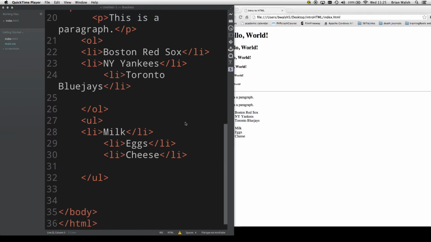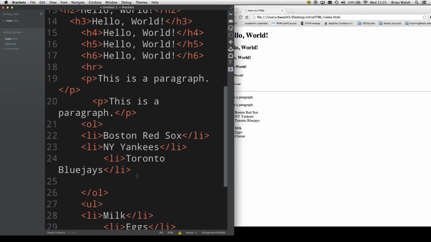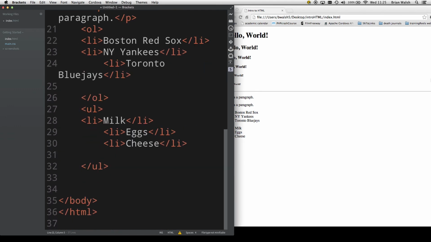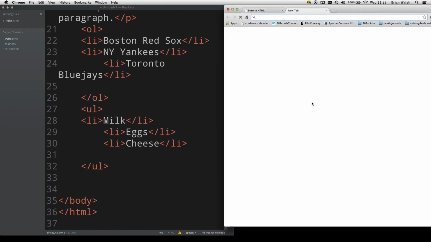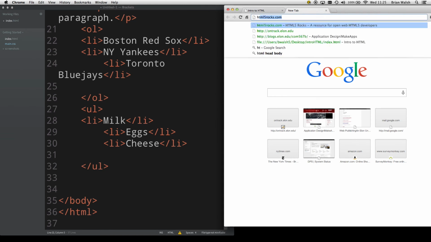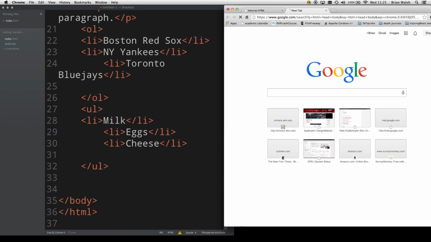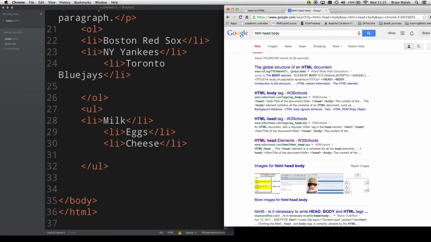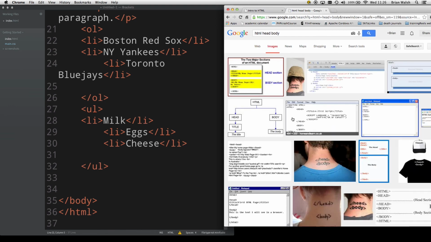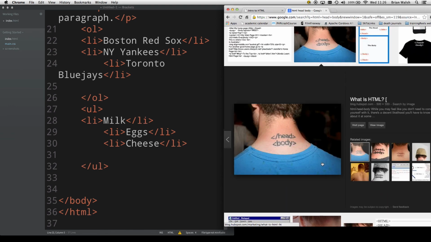Okay, so now that we've got those basic commands down, let's try doing something a little bit more complicated. I want to try to add an image to this page. Now to do that, we need an image file. So I'm going to switch over to our browser, open up a new tab, and do a search for HTML head body. By the way, you can use any image that you want. Doesn't matter to me. I'm going to do the images tab. Okay, here we go. That's the image I was looking for.